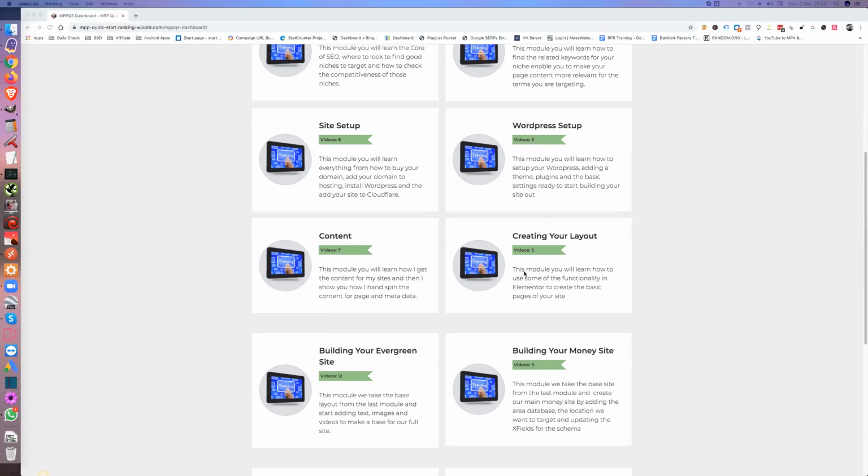Creating your layout, this is just a bit of basic functionality. Again, this is more for the beginners who are not used to it. I will be using GeneratePress and Elementor, and this is basically for those beginners who are not used to Elementor and some of the things it can do, and have never really designed a site before.